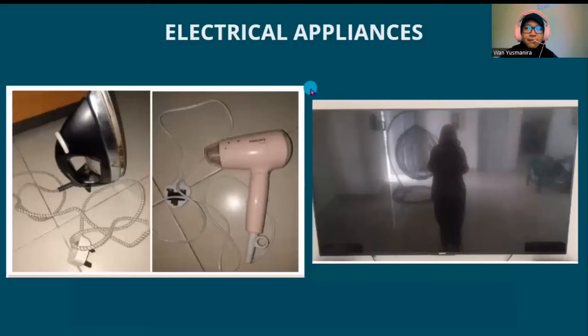And these are examples of electrical appliances in my house. This is the iron, hair dryer, and also the television.